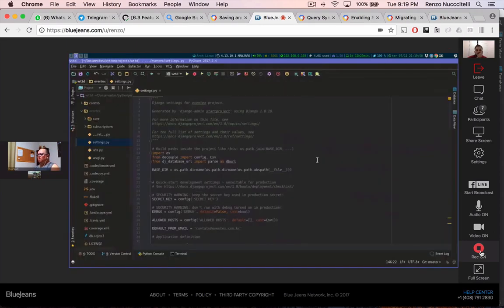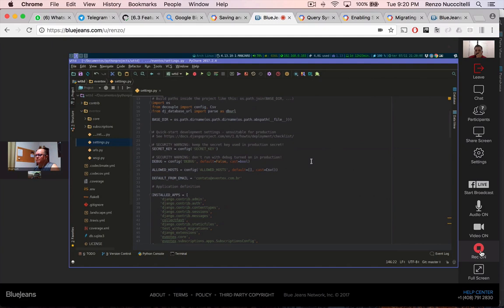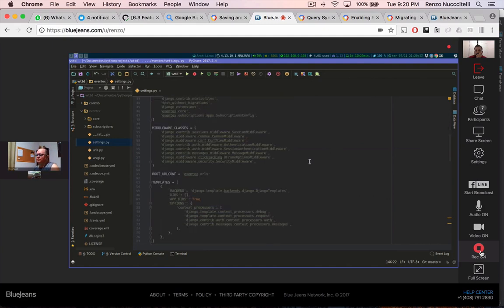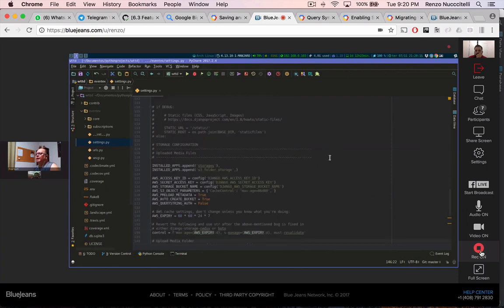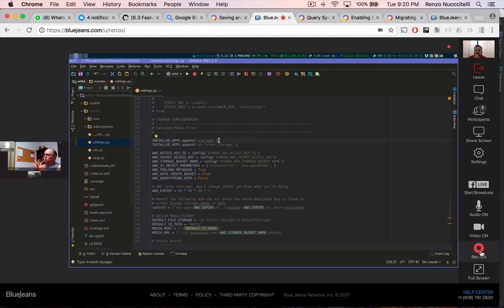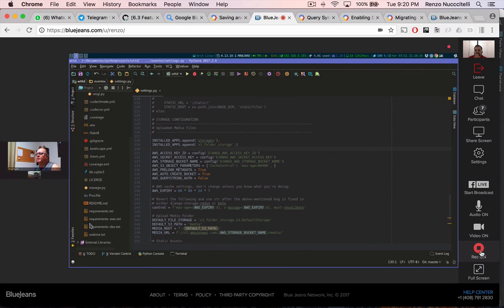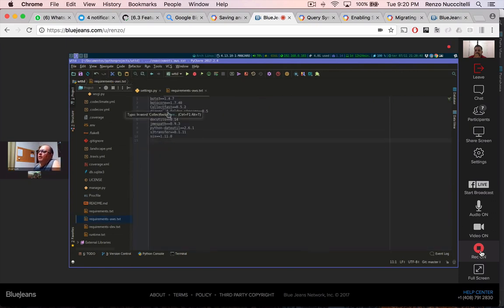Well, it's so simple to configure the settings.py to put our static files in the S3 on AWS. We need to put the files there. All we need is Boto3, a library, and S3 folder storage. I will open my requirements. I create a requirements/AWS file. When we install Boto3 here, some dependencies will install too.